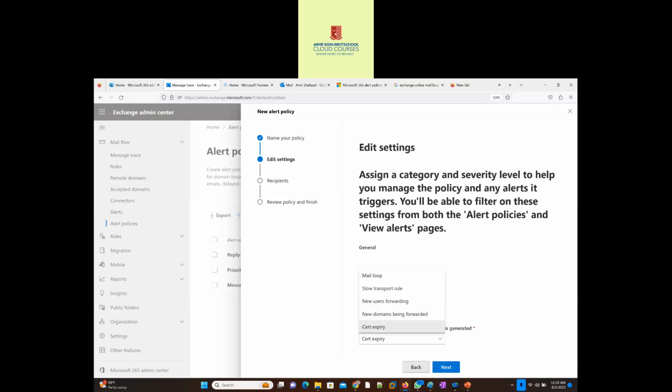So here: mail loops, flow transport rule, new users forwarding, and new domains forwarding. These are all big deals. Definitely, you would want to have an alert for a big deal, not a small deal. So mail loop. New user forwarding. Suppose you want to put an alert for new user forwarding. These are all kind of high alerts, but yeah, whatever you want to put there.